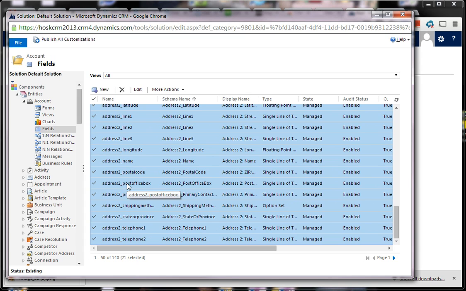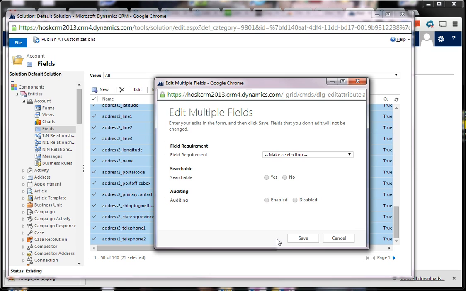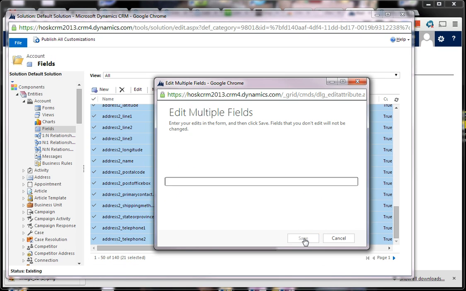Okay, so that's all the ones on that page. So if you can select a bunch of fields, press edit, and then you can edit them in bulk, which will save you a bit of time.